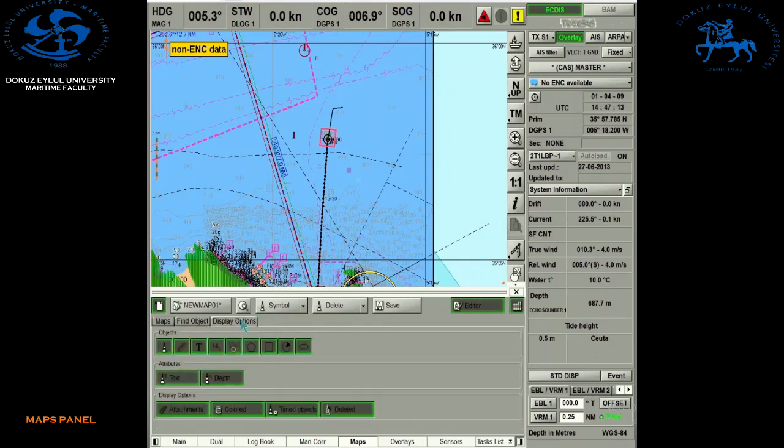Another section is display options. We can adjust the display properties of the added information. Here we can choose what information will be visible or not. If we added a buoy, symbol, line, text, depth, or shape, and we wanted to make it not visible, now this is visible, and if we click again it is not activated as a visible object.